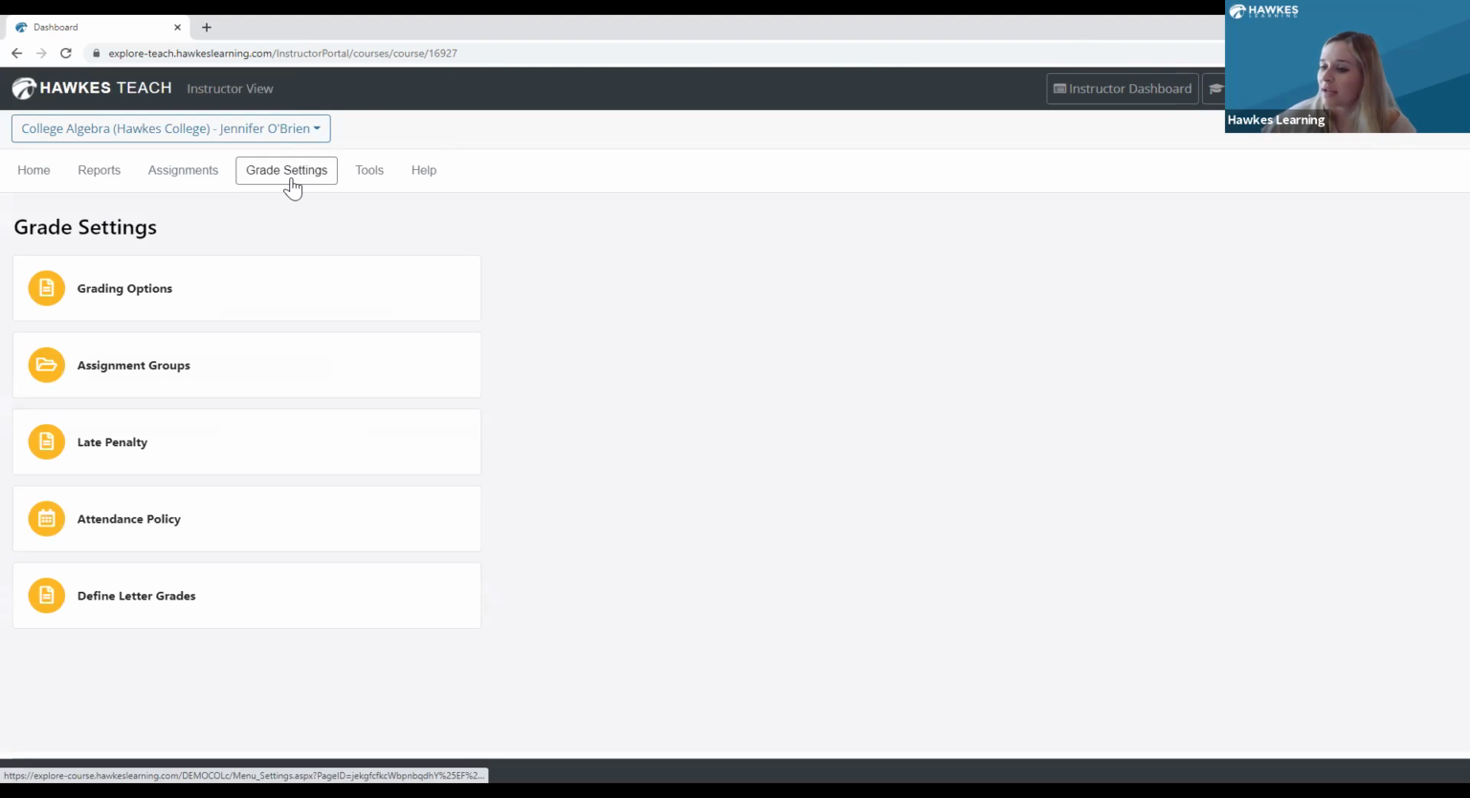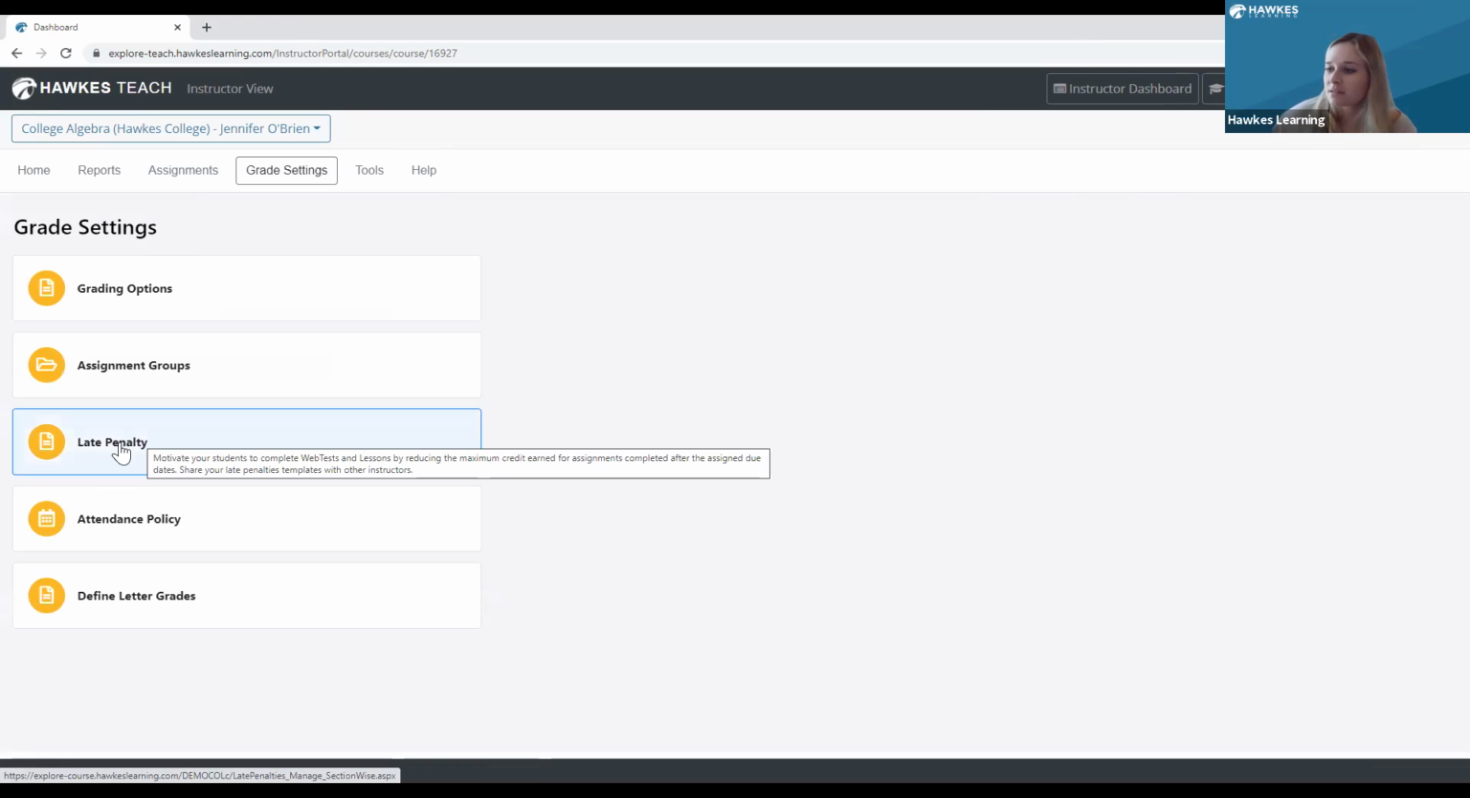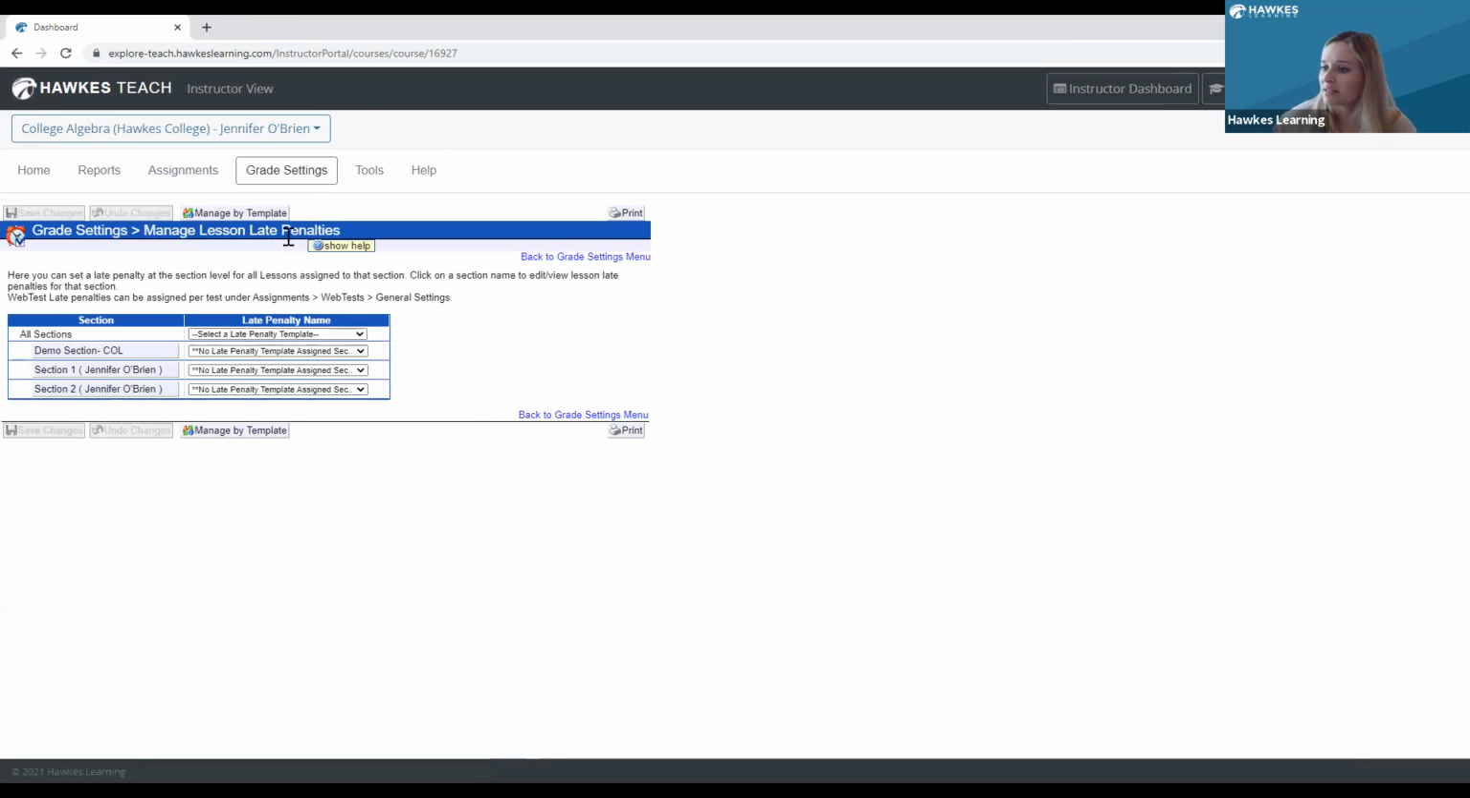Going back to grade settings, the next thing you'll do is set up your lesson late penalty. So once that loads, all you have to do is select one of your sections. If you already have a template from a previous semester, you can just select it from the templates here and apply it.